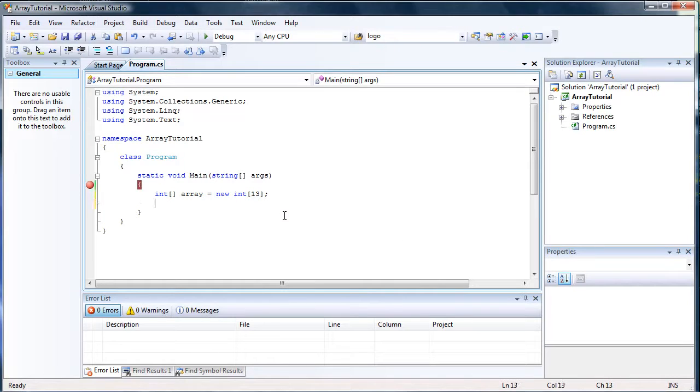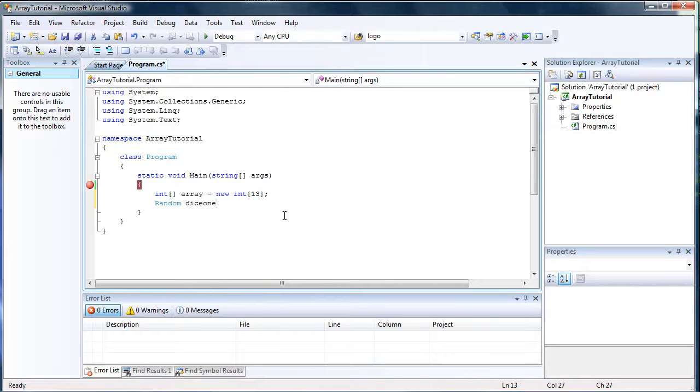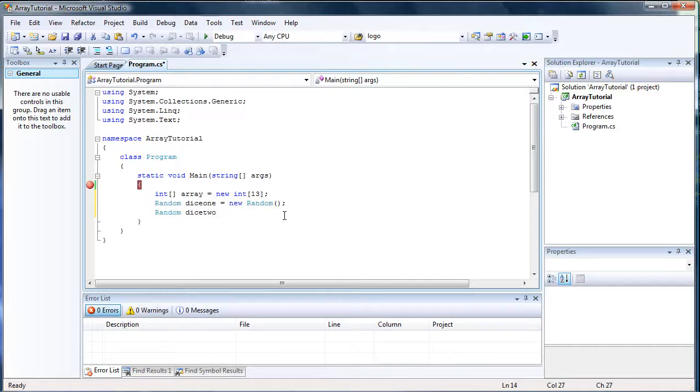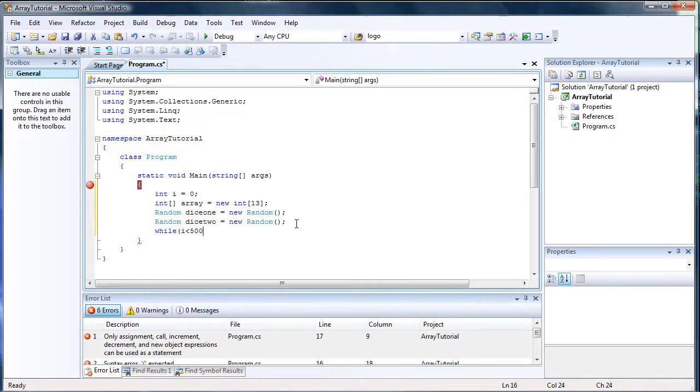So let's go ahead and use the random thing that C# already has in here. We're going to name the first one dice1, equals new Random, open close parentheses. Let's do Random dice2 for the second dice, equals new Random. And let's go ahead and create an int i equals 0. You'll see I'm using this later. And then in order to continue this 50,000 times to roll the die, we're going to do a while statement: while i is less than 50,000.